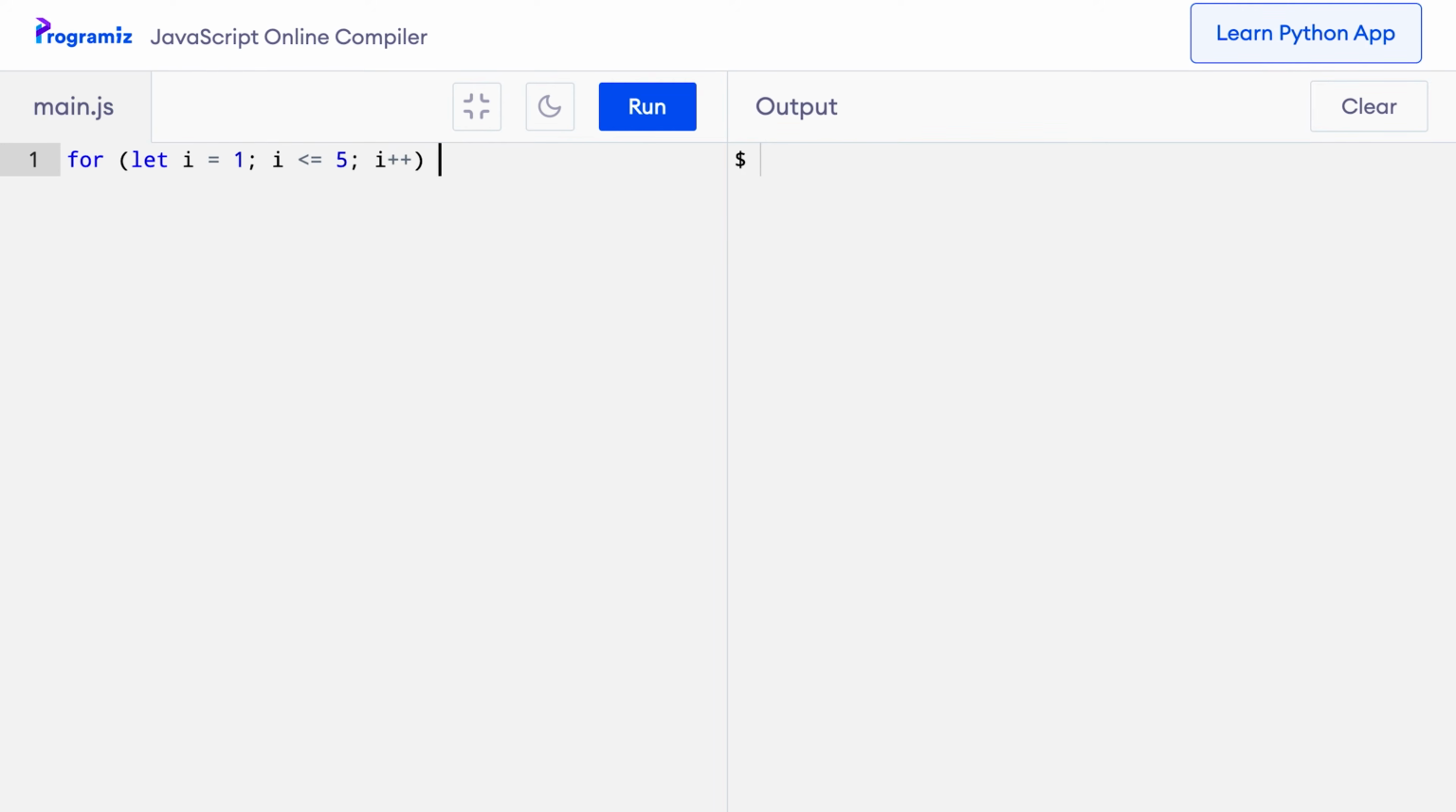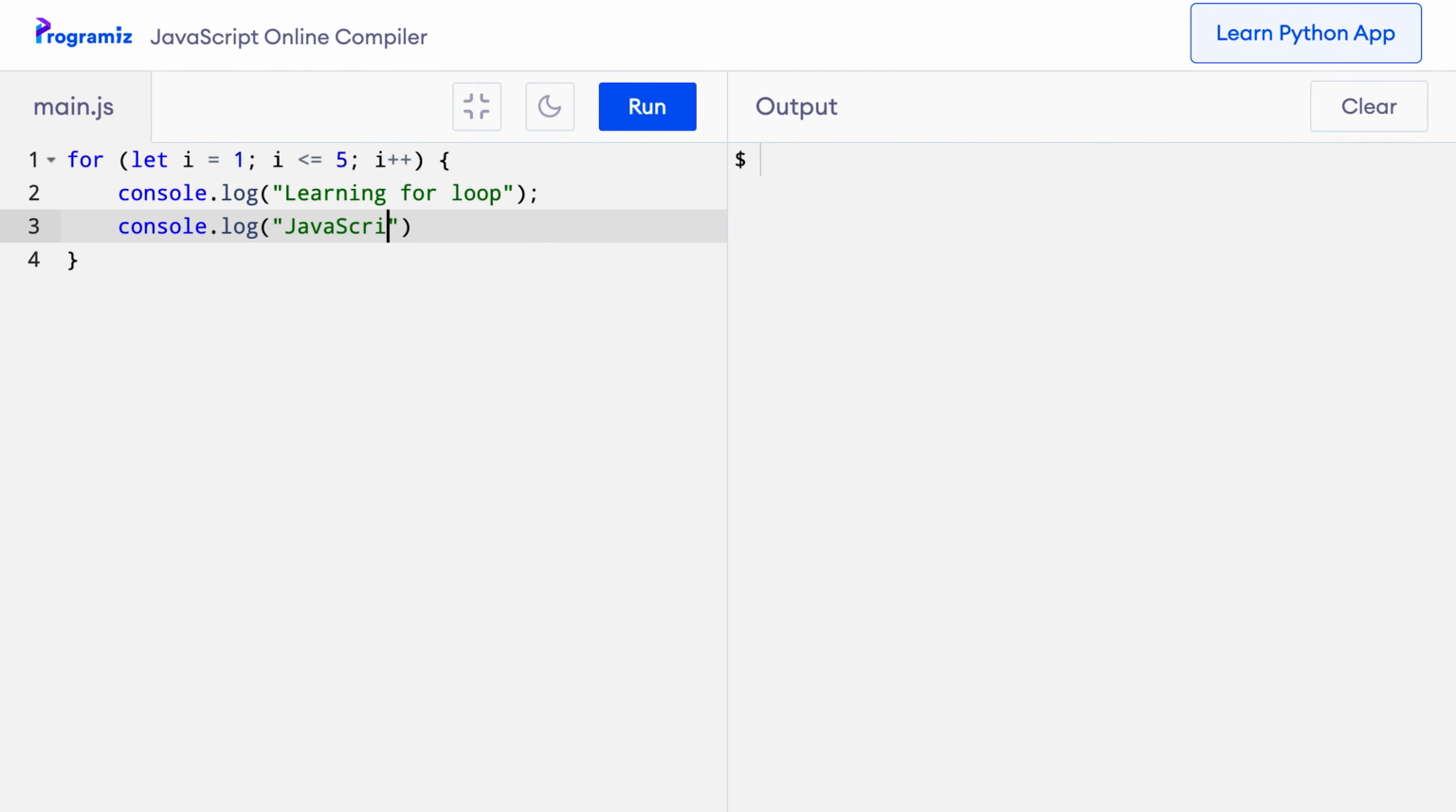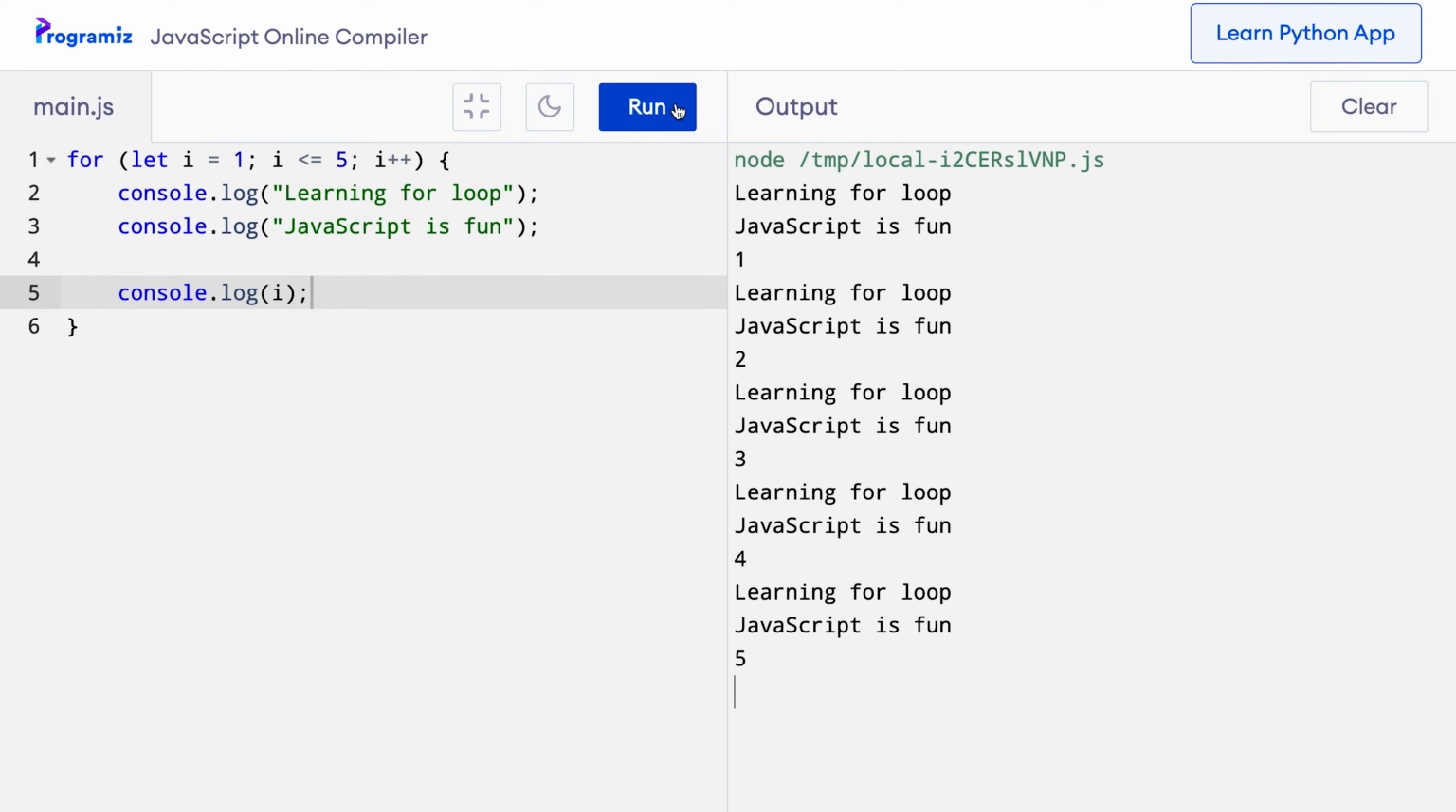Inside the for loop, let me print the message. So I'll print 2 messages, learning for loop, and similarly, JavaScript is fun. Let me also print the value of i so that we know what's happening inside the loop. Let me run this code. As you can see, the messages I've written are printed 5 times.